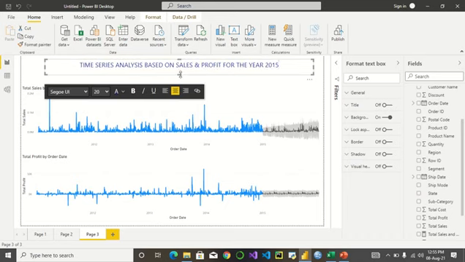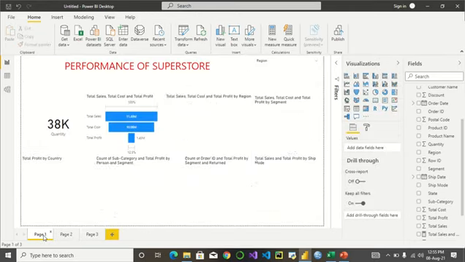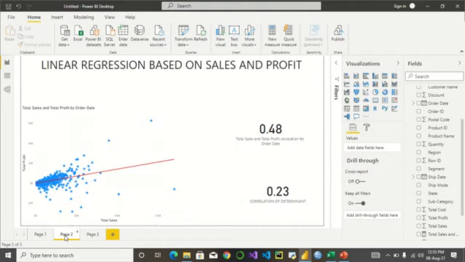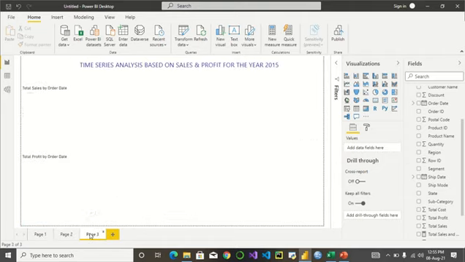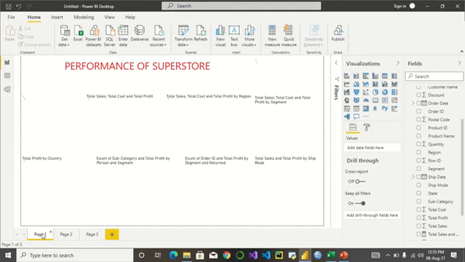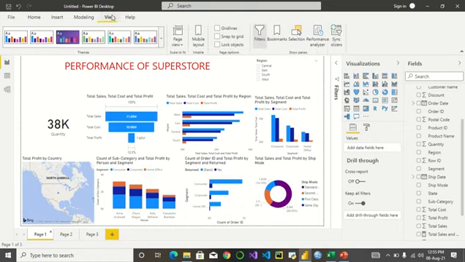Centralized for me, so that's okay. So click out, that's fine. So we've been able to create 3 dashboards. One, the performance of Superstore. We've been able to do a linear regression based on sales and profit, and we've also been able to do a time series analysis. So these are the basic tools you need when you want to do your visualization using Power BI.